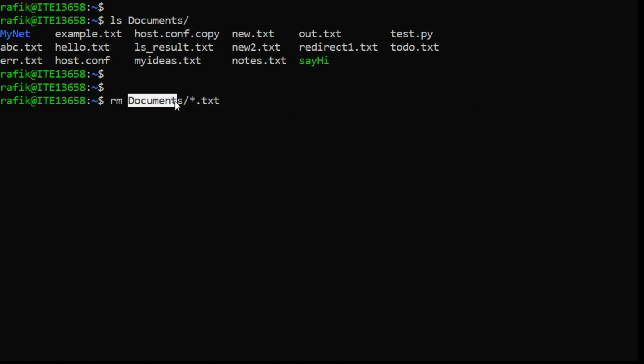So within the directory documents, slash anything.txt will be removed, right? And if I want to avoid accidental deletion when using this glob, then I can add this option -i, right? So this will ask the user before removing any file.